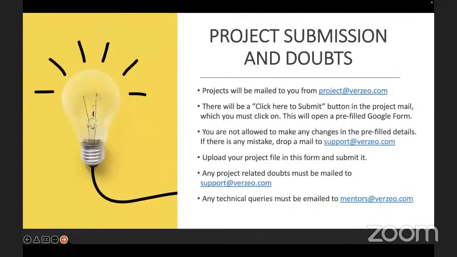All right. So the projects will be sent out to you from project@verzeo.com. Make a note of this. project@verzeo.com, you will receive a mail about the project. There will be a link where you can see your project, and there will be a click here to submit button where you have to submit the project. When you click on it, you will be redirected to a Google form where all the details will be pre-filled. Whatever details you have given to us while registering, we will be filling the form with that, and all you have to do is just submit your project. There'll be an upload button where you have to submit the project. So that's all you have to do.